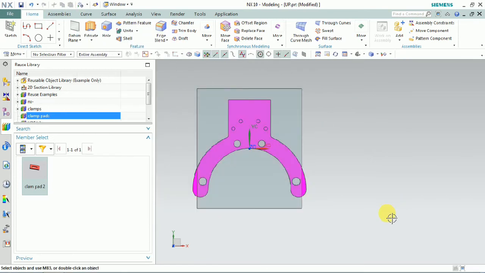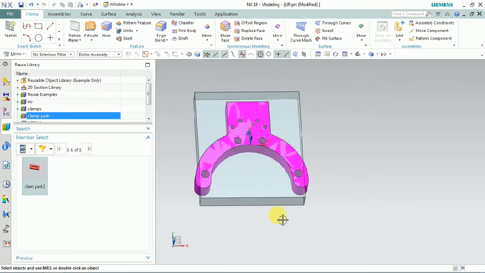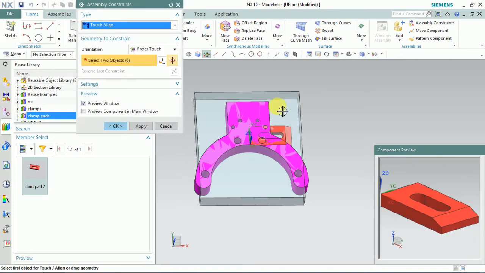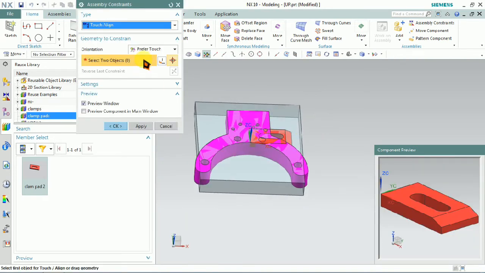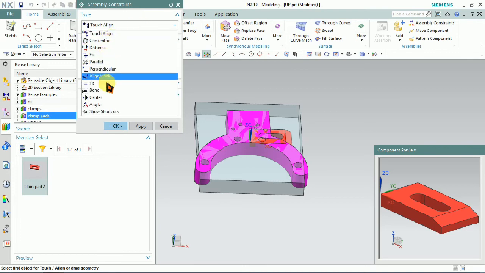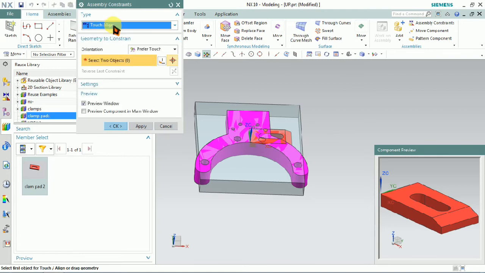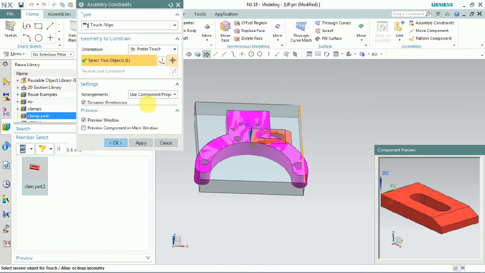So now we plan to add the clamp pad here. We already selected the reuse library set, and there we click on the model we need, right click on it and choose Add to Assembly. Here, where we need the clamp, we can align it using these options: touch, align, fix, distance, and align and lock, all those types as per our requirement, so we can add our reuse library tools.